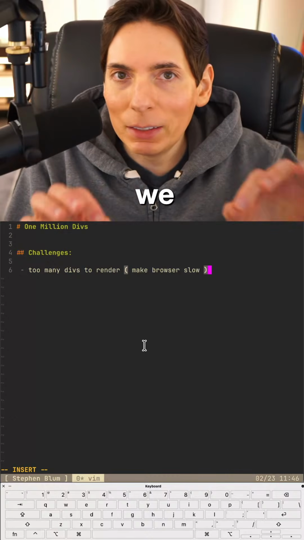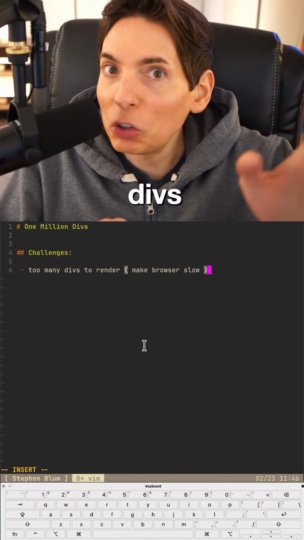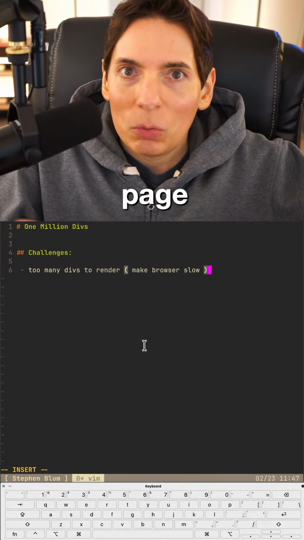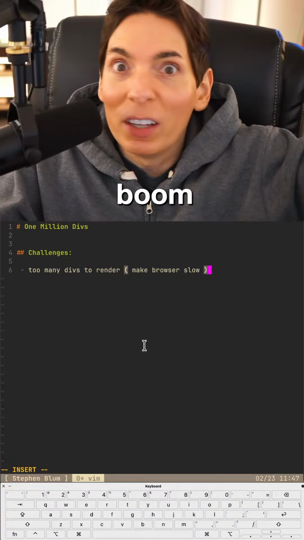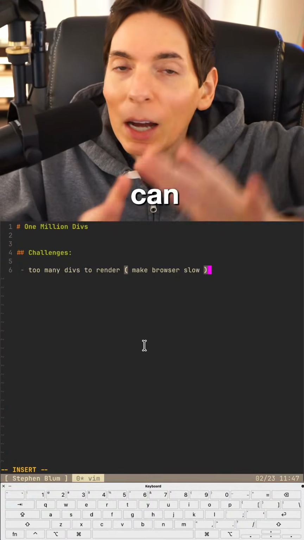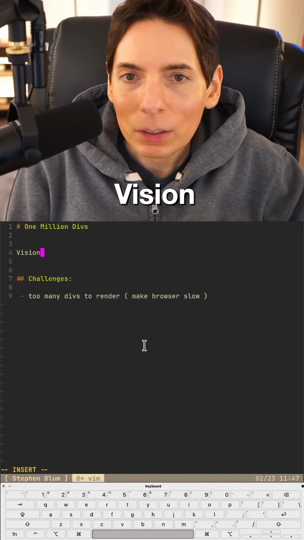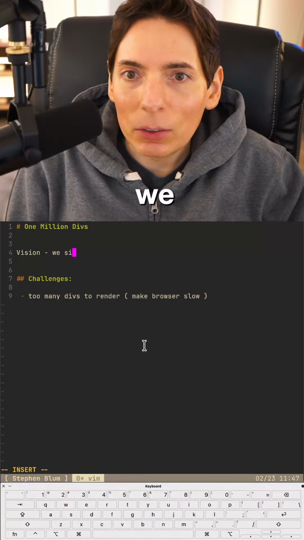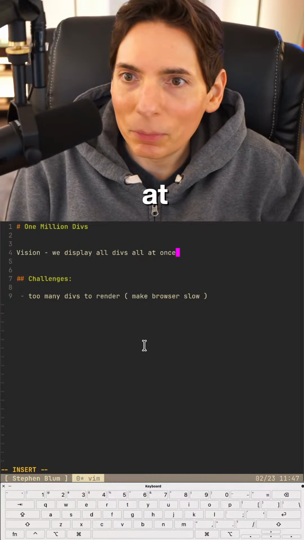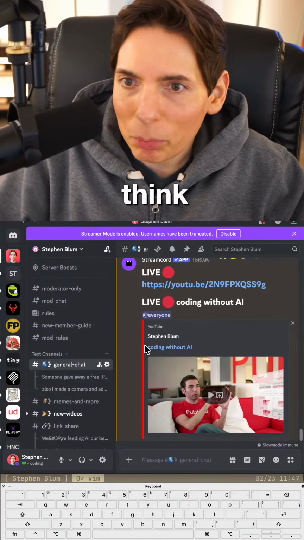Or do we hide the divs? Or do we slowly render in the divs, just very slowly over time? So instead of bloating the page with a million divs all at once, do we just sort of slowly build into it? I want to display everything all at once. All right, so vision: we display all divs all at once on the same screen. That's what I think the plan is.